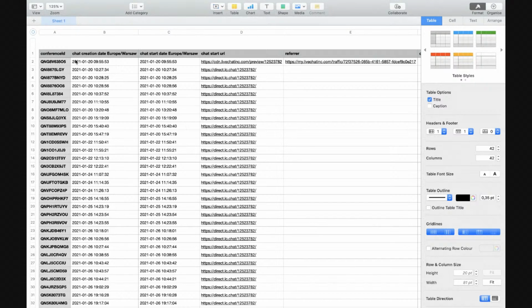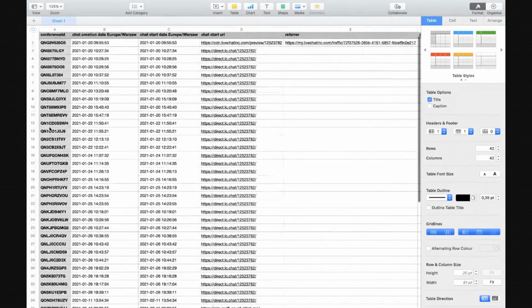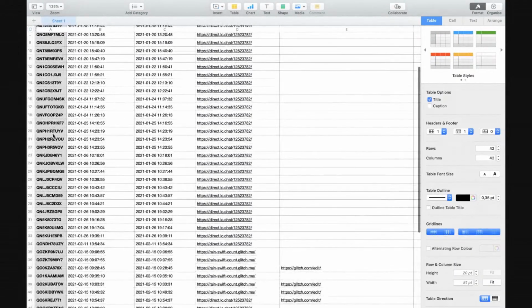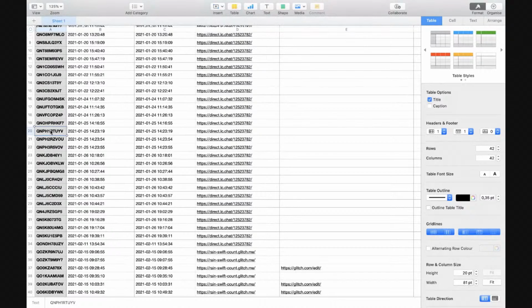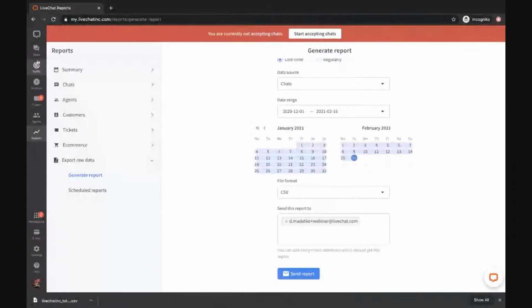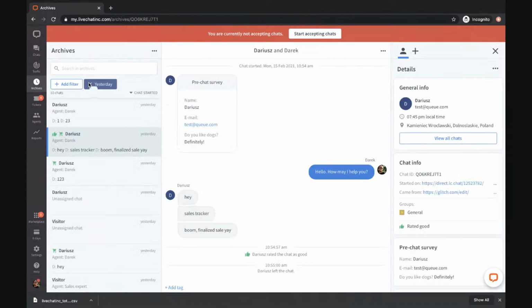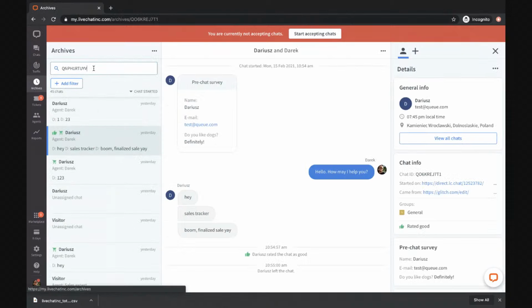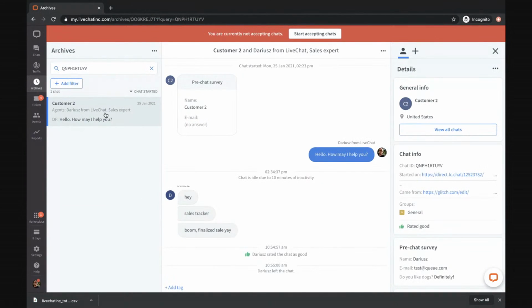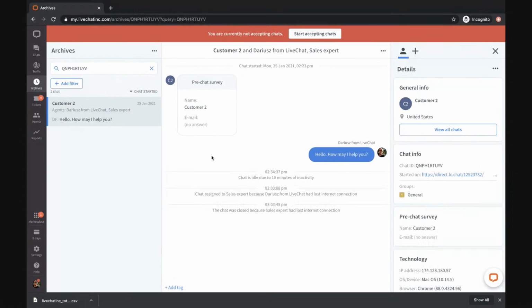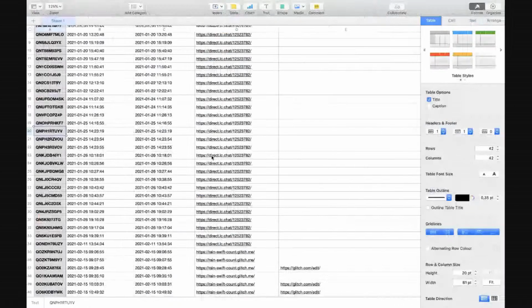All right, let's take a look at conference ID. This is the unique ID assigned per each chat. So if you want to check any specific chat, any chat that has drawn your attention, select it, copy, head back to the app, to the archives, paste, and here it is. So you can check it quickly if you want in the app.